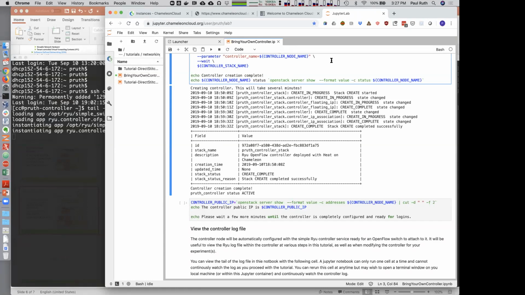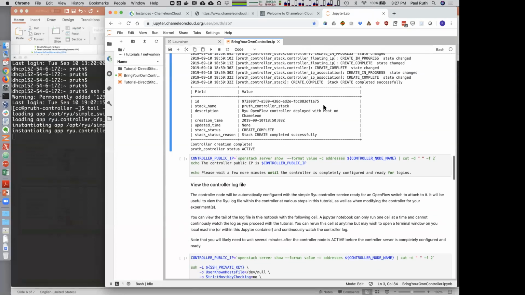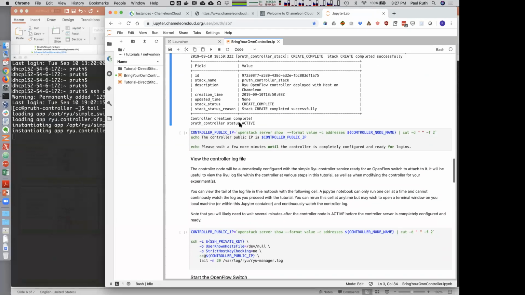That's all right. So now we're just going to continue in my Jupyter notebook, and we're going to create the network that is going to connect to this switch. And we should be able to see things start appearing in that log as things are created.